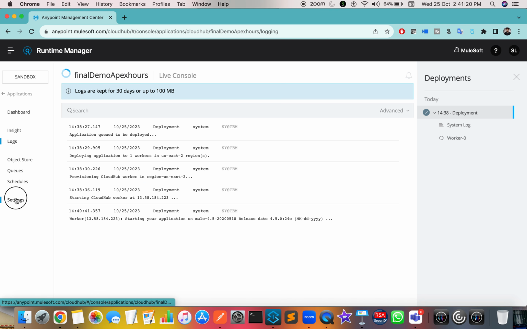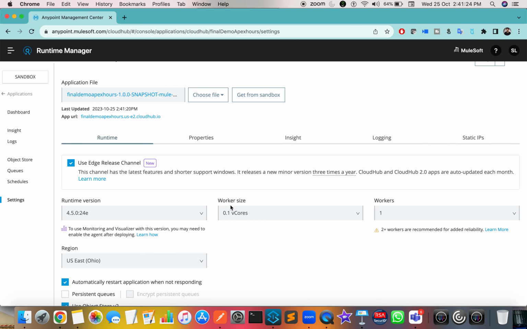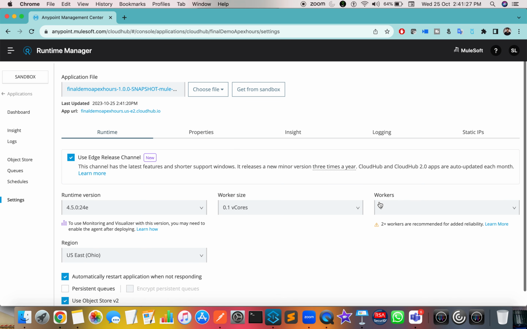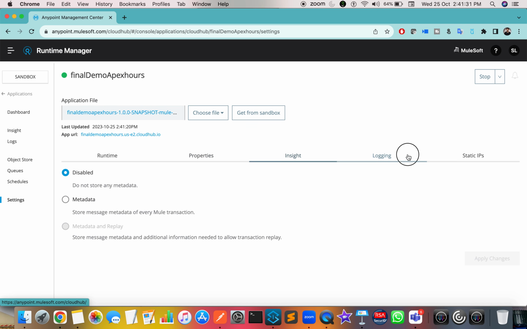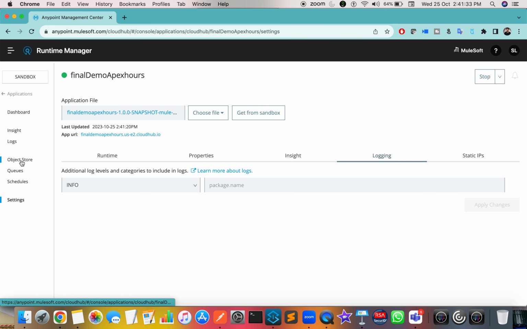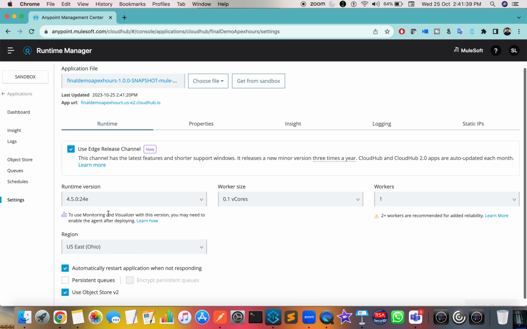Again, I wanted to show you all the settings here because it is taking time. The number of workers are 0 and 1. Rest, there are some different tabs: properties, insight, logging, etc. These are advanced concepts, but for basic stuff, it is just required to know which runtime version, how many workers you require, the worker size, and the region.